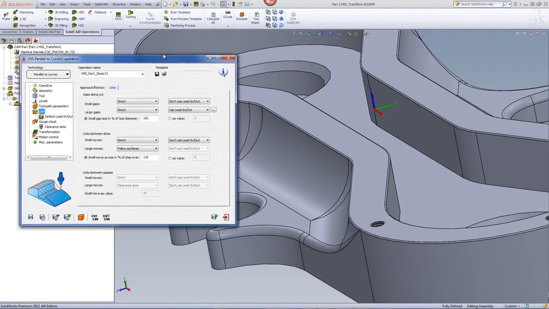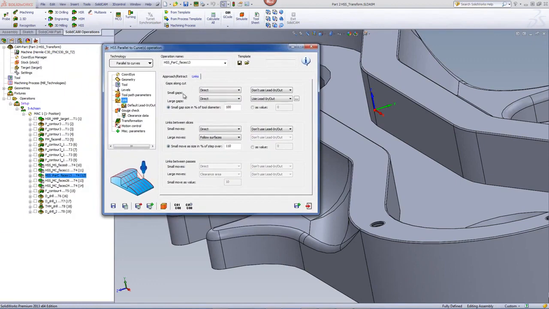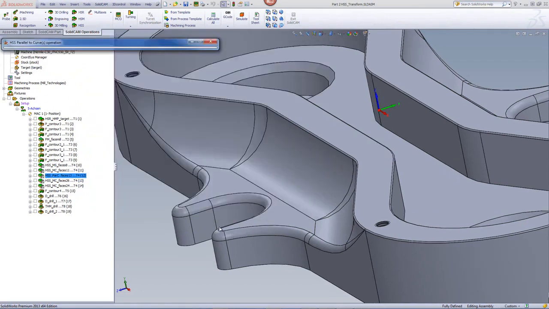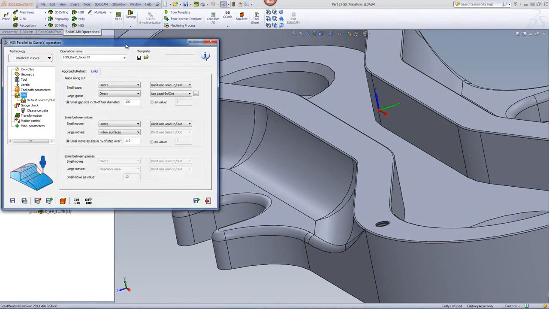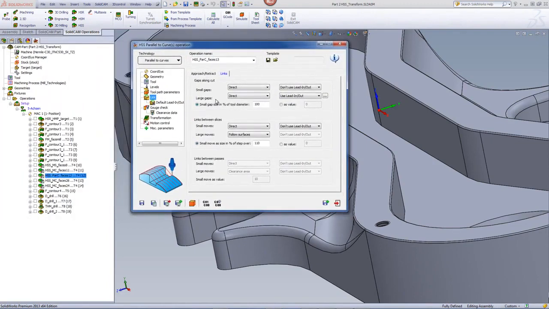So what I'm going to do in this particular case, in my link for the large gaps, I'm going to have it go direct. However, I don't want it to go straight ahead into it, as there's a lot of material over here. I'd rather actually come in from a little bit of a radius on top. So what I've done here is I've chosen the option of large gaps direct, but I've also added the option of use lead in and lead out in this particular case.